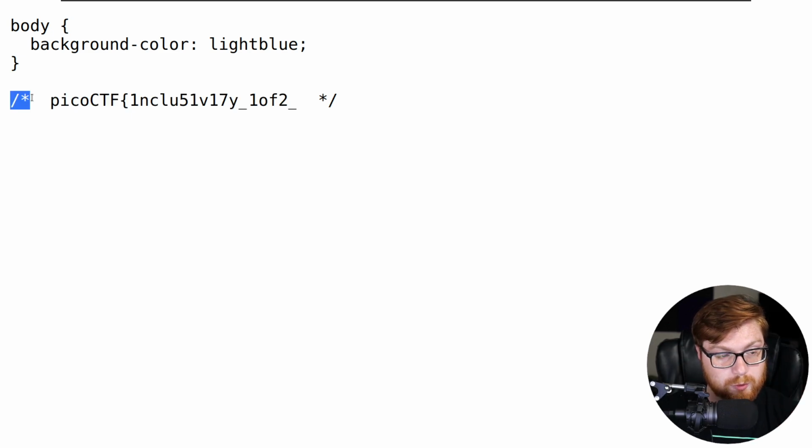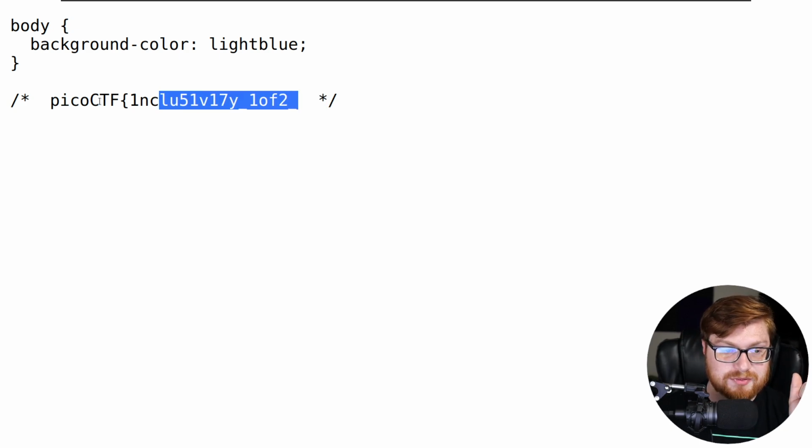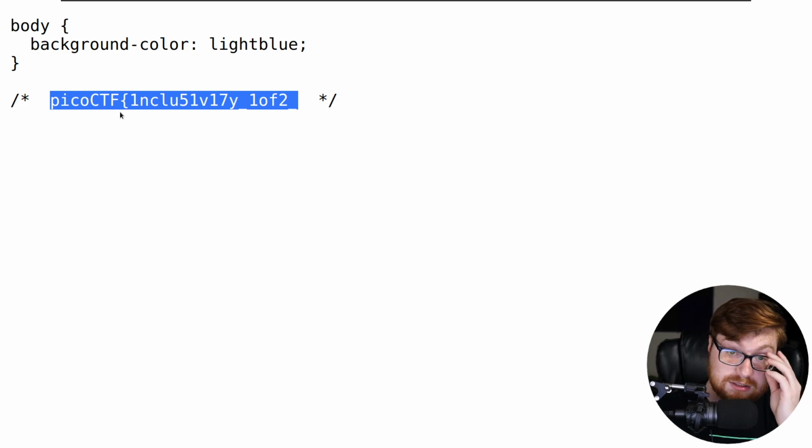These slash and star or asterisk ones are the multi-line block comments, which are mandatory in CSS. That is how they represent their comments.